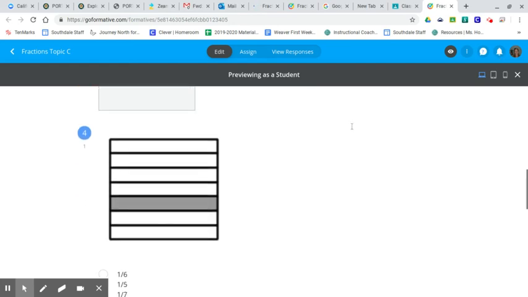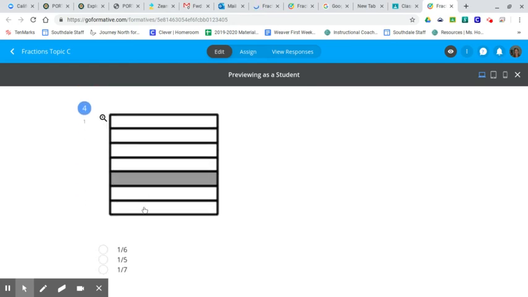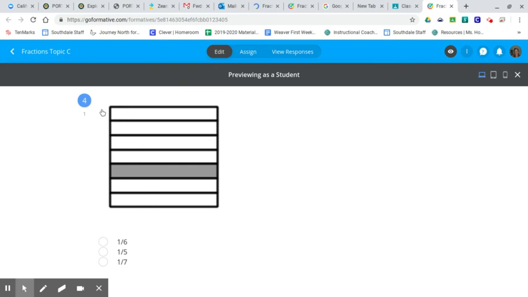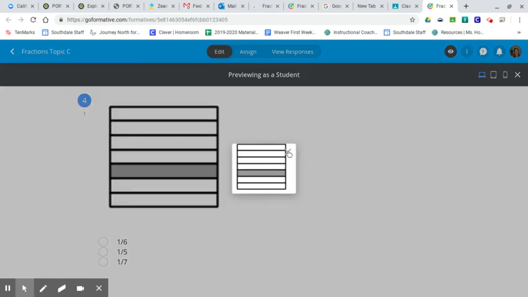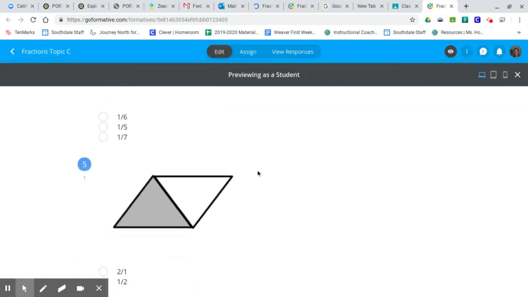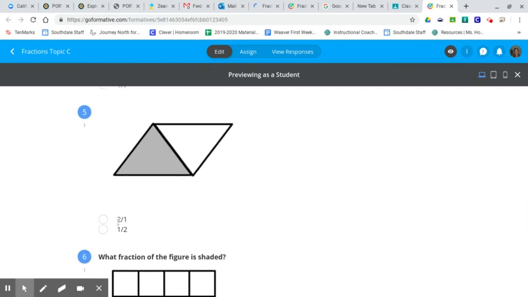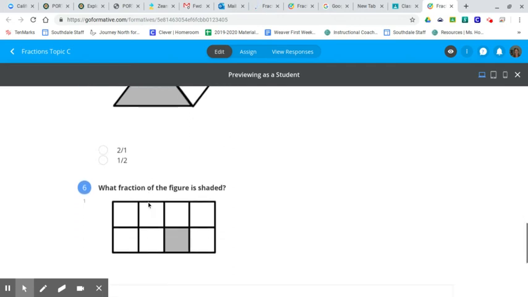And then number 4 is multiple choice. If you need to see it bigger, you can make it bigger, and that actually was smaller. And then this is 2 over 1 means 2 over 1, and this fraction is 1/2 of how we read this. So you're going to choose which fraction this is.